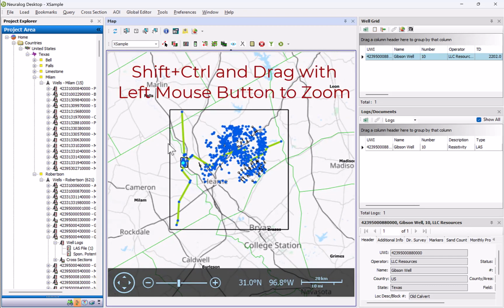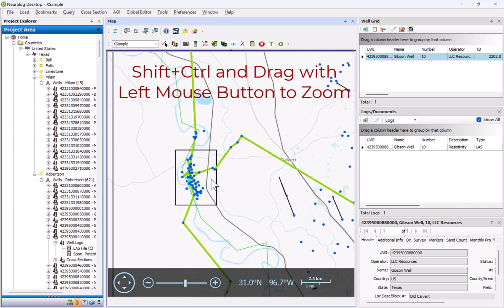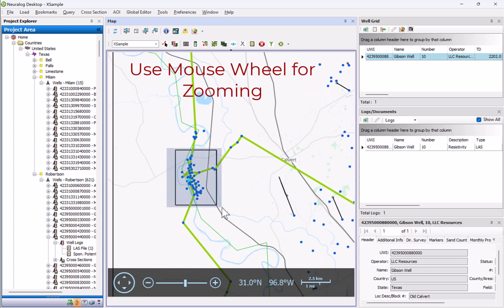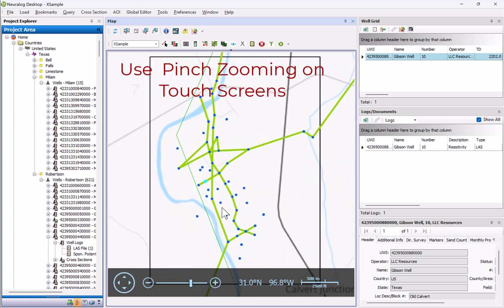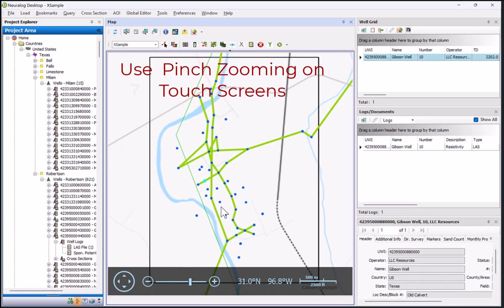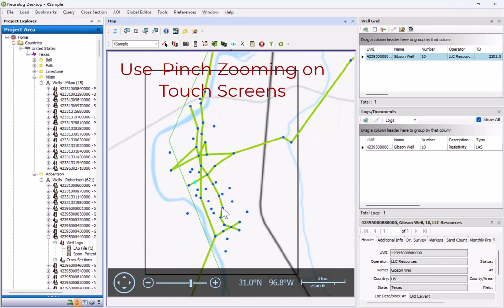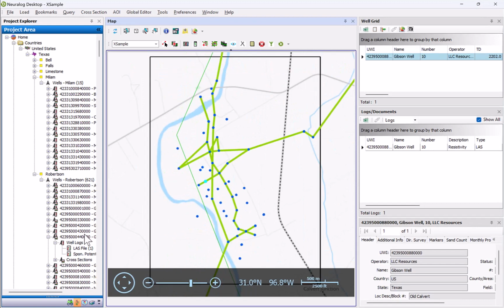on the screen. Hold down the Shift and Control keys and select a rectangular area on a map to zoom, or use the mouse wheel to zoom in or out. If you have a touchscreen, use your fingers to move the map and pinch to zoom in and out of the map. Now let's take a closer look at documents.